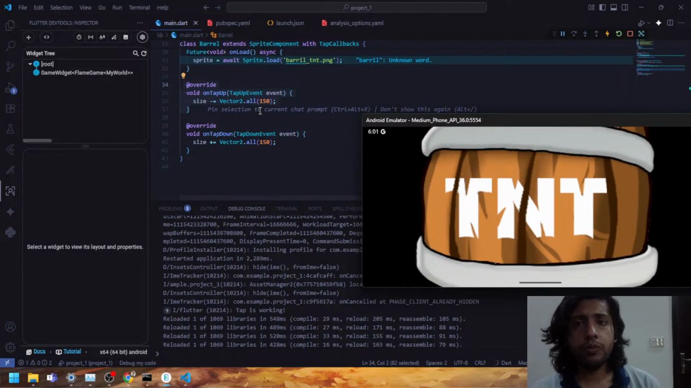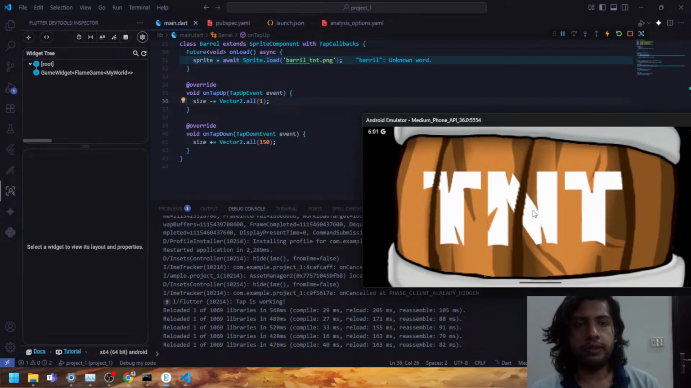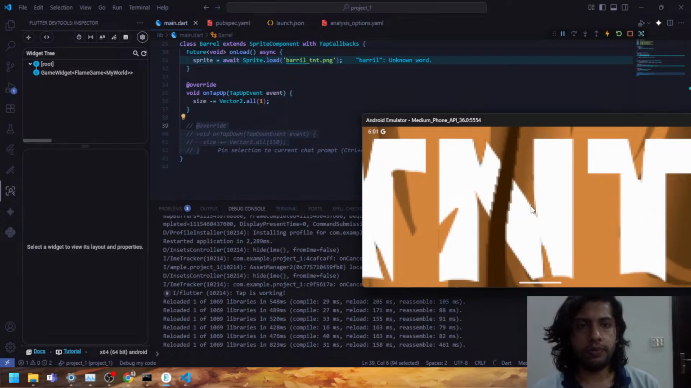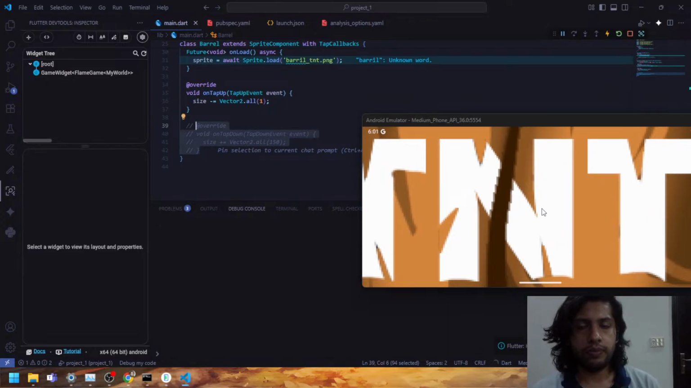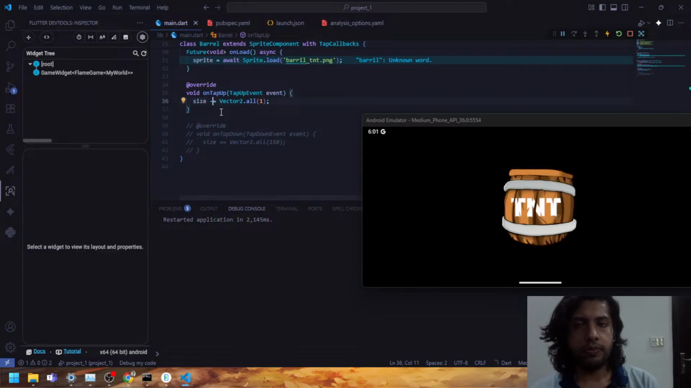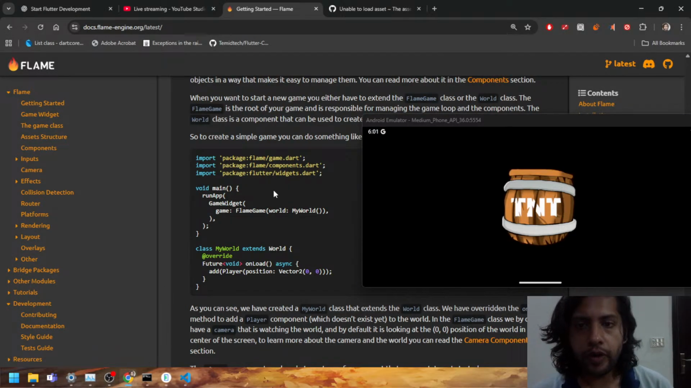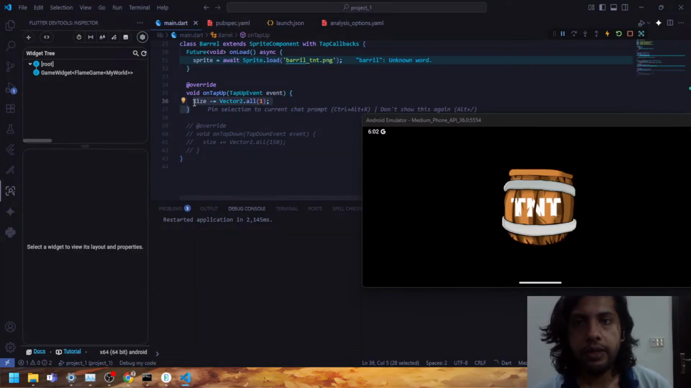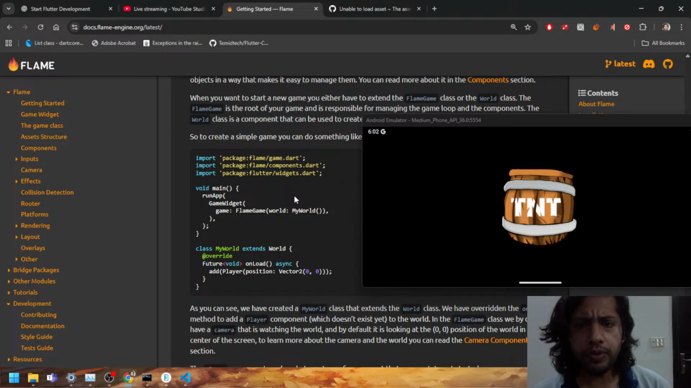So let's reset the size. Let's do this. Okay, so why not let's try moving it. So instead of, can we get keyboard inputs in here?